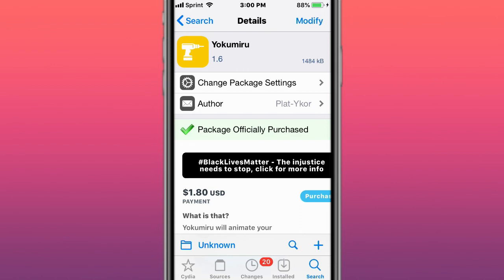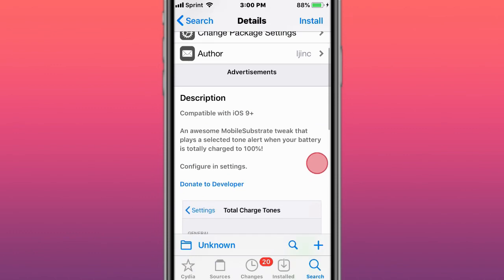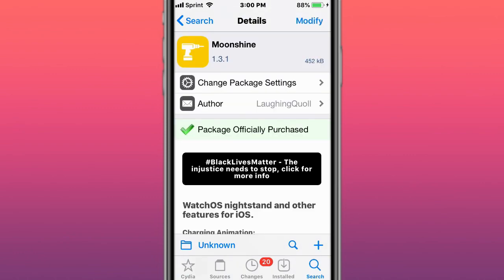Also, I want to mention with the tweak Lumi that I just mentioned, you can read all about it. It tells you what it supports, what it doesn't support, what devices, iOS versions, and all that good stuff. This is called Total Charge Tones, compatible with iOS 9 and up. It plays a selected tone alert when your battery is totally charged to 100%. This is called Moonshine, Apple Watch inspired features for the iPhone.